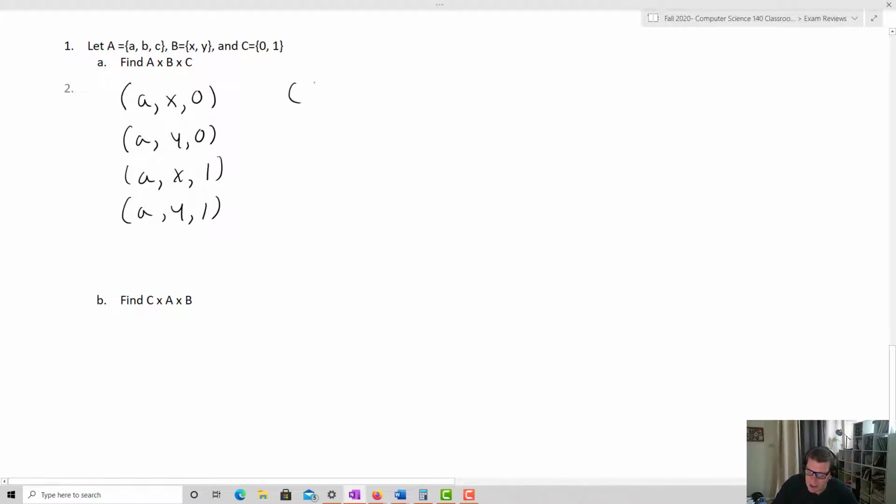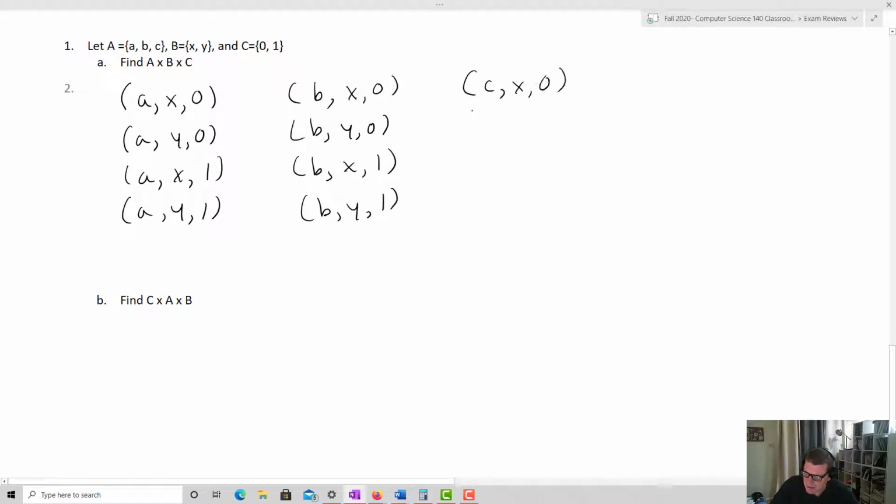Then I'll go on next to my B values. B, X, 0. B, Y, 0. B, X, 1. B, Y, 1. And those are my B values. And then I'll have C, X, 0. C, Y, 0. C, X, 1. C, Y, 1.